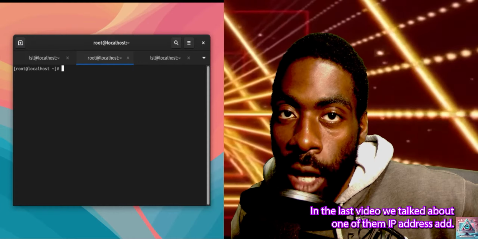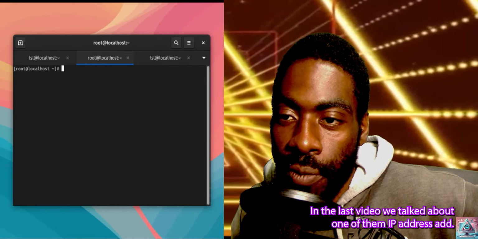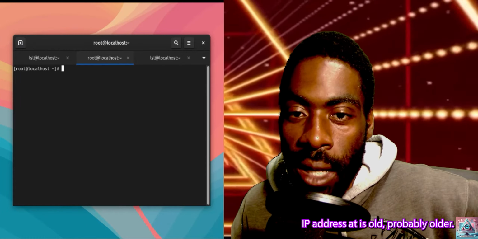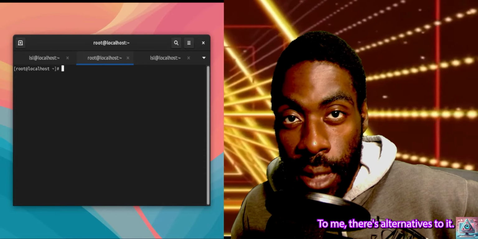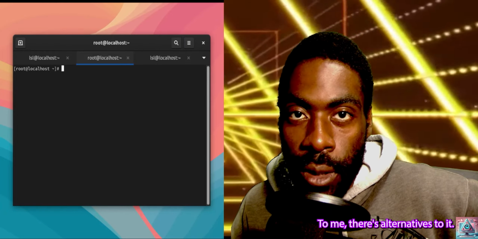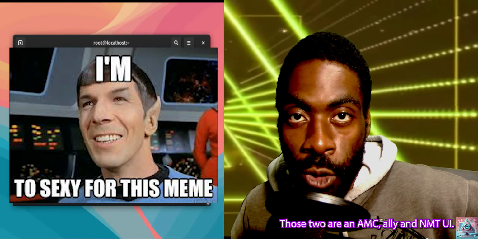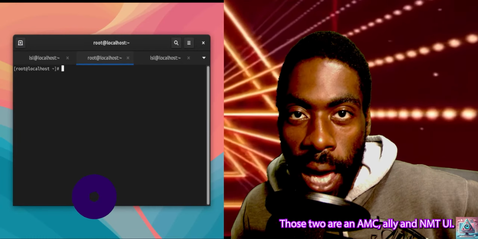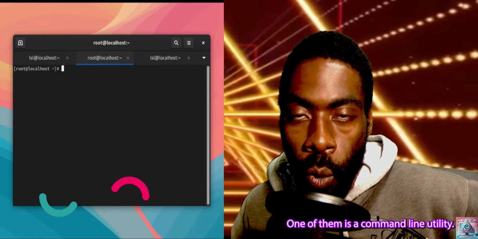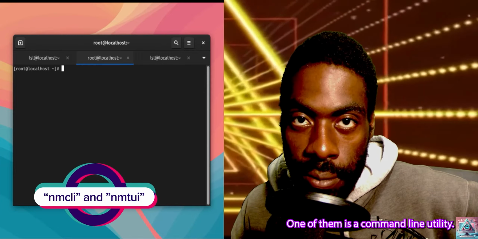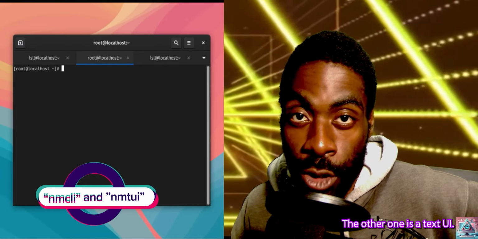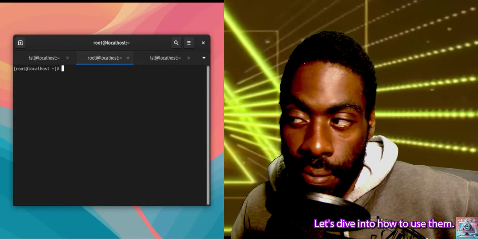In the last video we talked about one of them, ip address add. ip address add is old, probably older than me. There's alternatives to it, much newer, fancier, sexier alternatives. Those 2 are nmcli and nmtui. One of them is a command line utility. The other one is a text UI. Let's dive into how to use them.